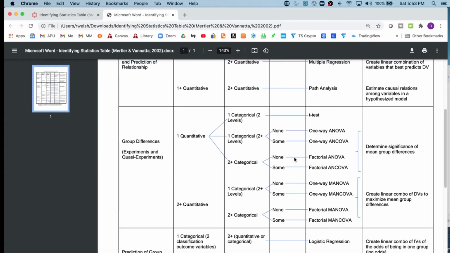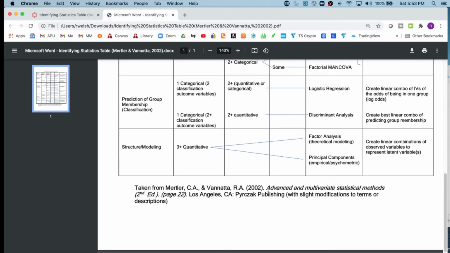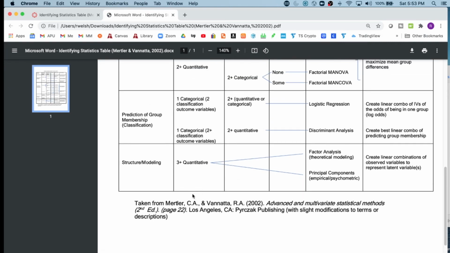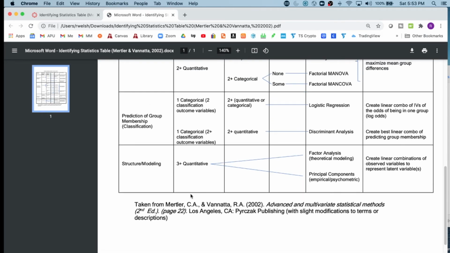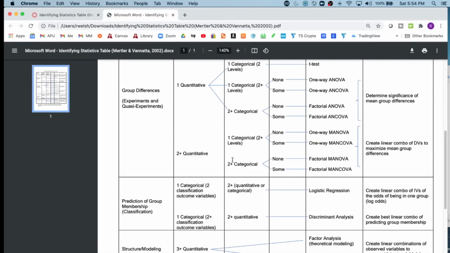So this is a great handout from Mertler and Vannatta, from Advanced and Multivariate Statistical Methods. You should be able to get this book very cheap. It's a really nice book. It's very user-friendly if you think that you're going to really be into multivariate statistics, which some of you may when you do your quantitative dissertation. And that's all we have for this.